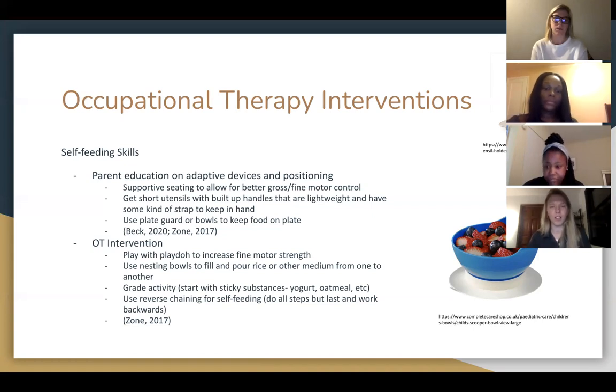It has a wider handle, which will help him grasp it better, but along with that, it has a strap that will go behind the back of his hand and hold the utensil in his grip, and it would make it a lot easier for him to keep it while he's eating.